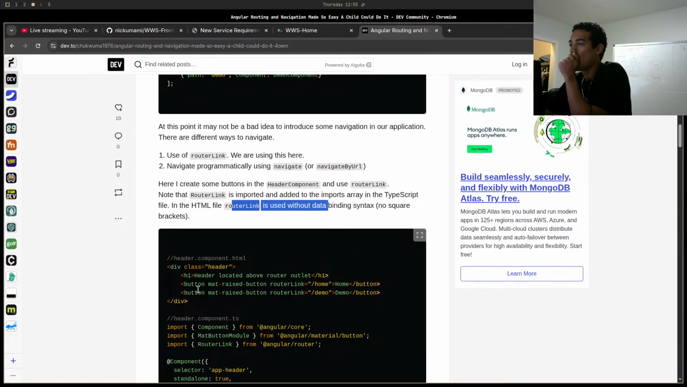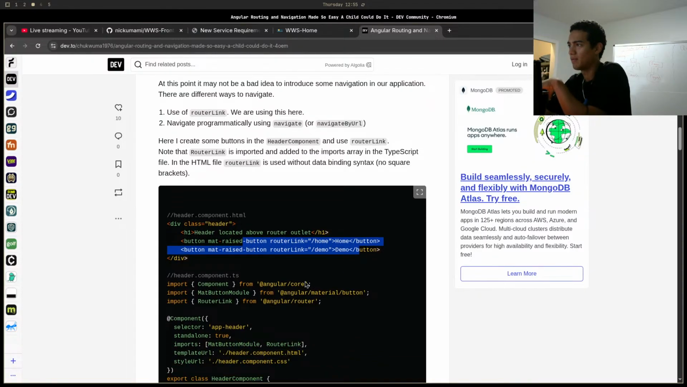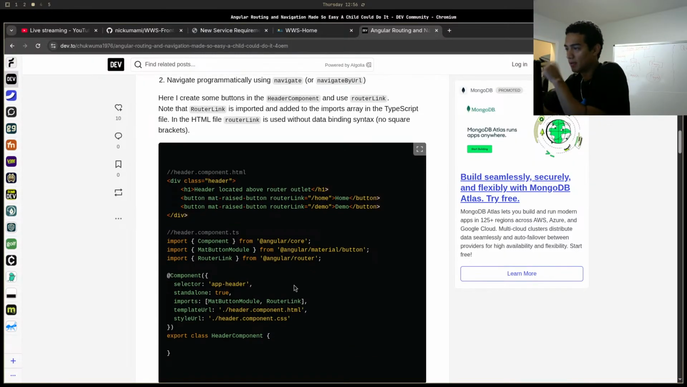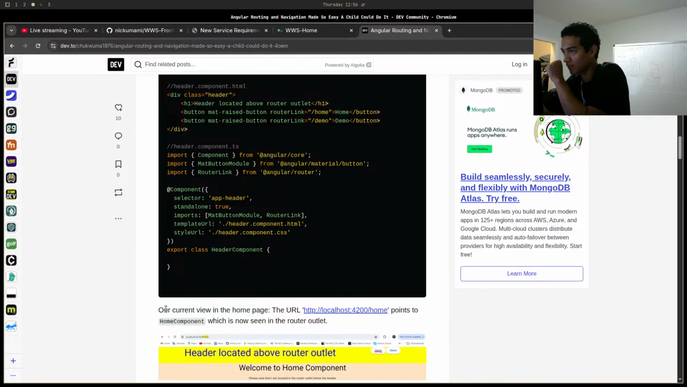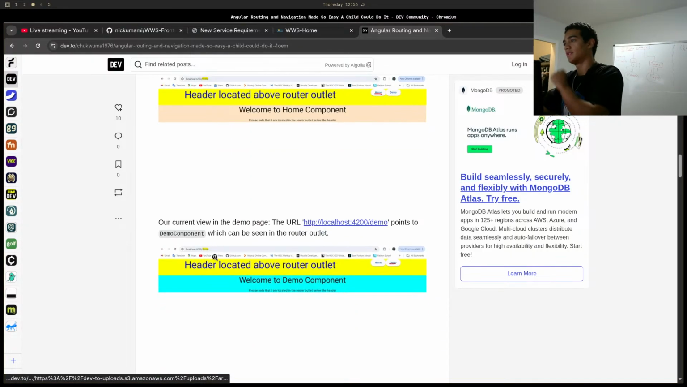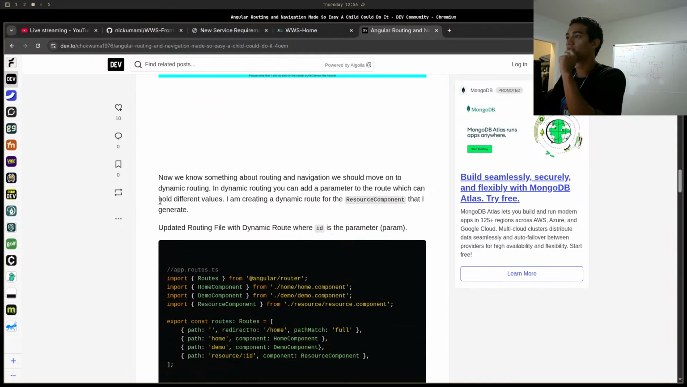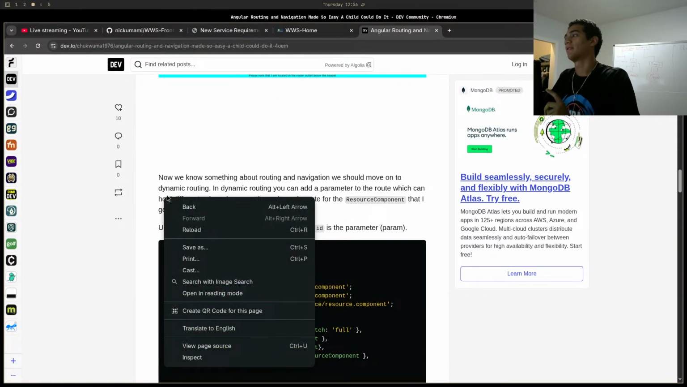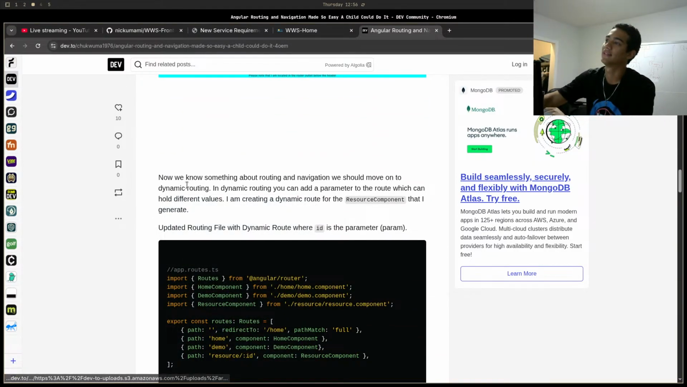Okay. So look at this code right here. Button, home, demo, gotcha. Not raised button, router link. Okay. Our current view points to the home component, which we now see. This is the demo component. Now we know something about routing and navigation. We should move on to dynamic routing.